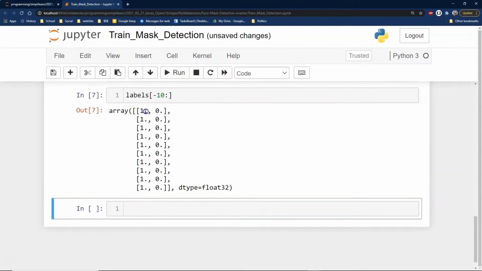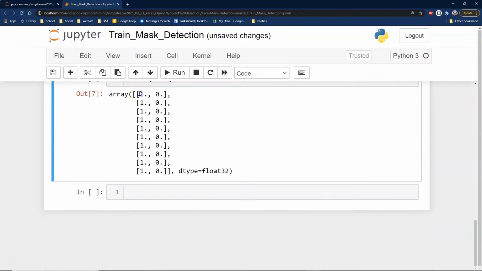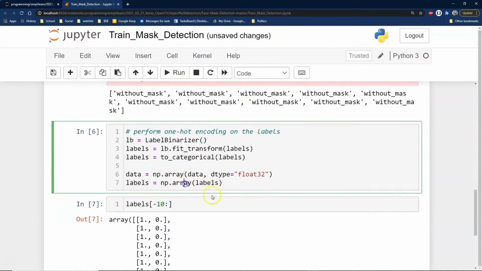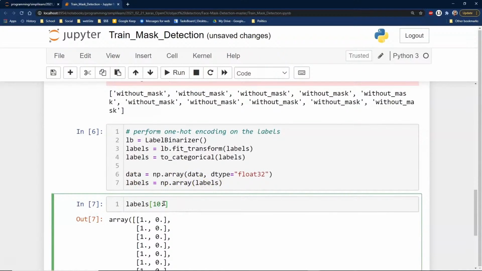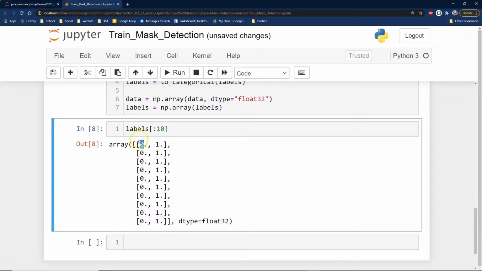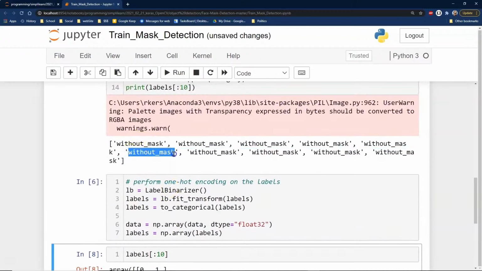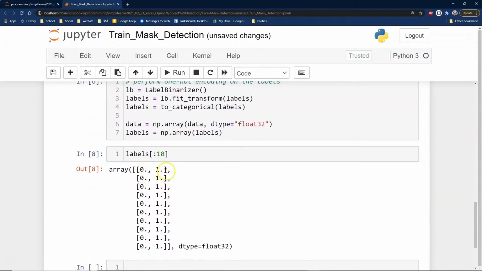We now have 1, that means they have a mask. 1, 0, 1, 0, and so on. 1 being they have a mask, and 0, no mask. And if we did this in reverse, I just realized that this might not make sense if you've never done this before. Let me run this. 0, 1. So 0 is, do they have a mask on? 0, do they not have a mask on? 1. So this is the same as what we saw up here, without mask. The second value 1 equals without mask. So with mask, without mask.